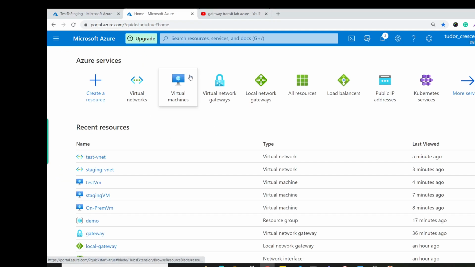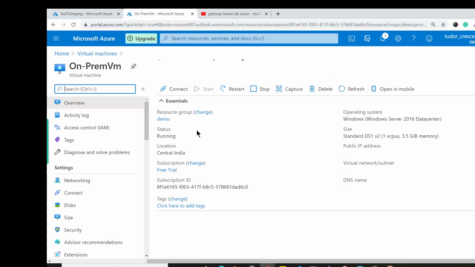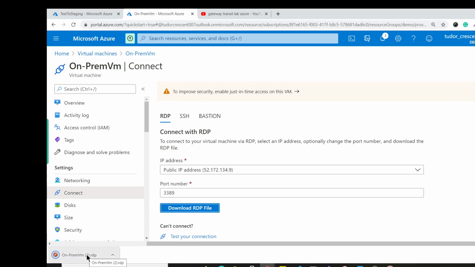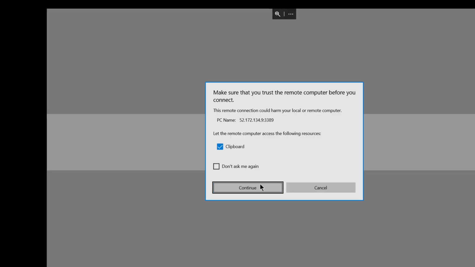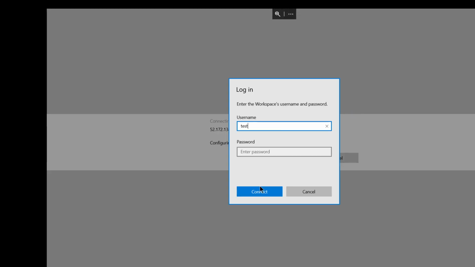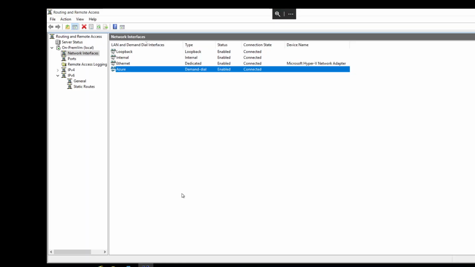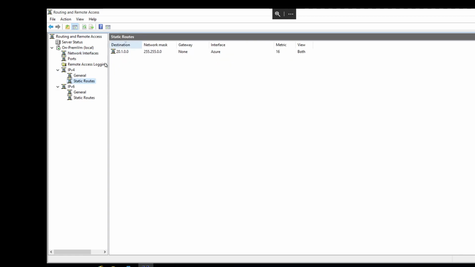We have to go inside our on-prem, where we were connected with the staging VM first. Log into the on-prem VM first, connect by RDP, download the RDP file, go to on-prem, connect with the test user, and we connect with that one. Then we need to go to the IP settings, go to the static routes, and add one more static route for our test VM.